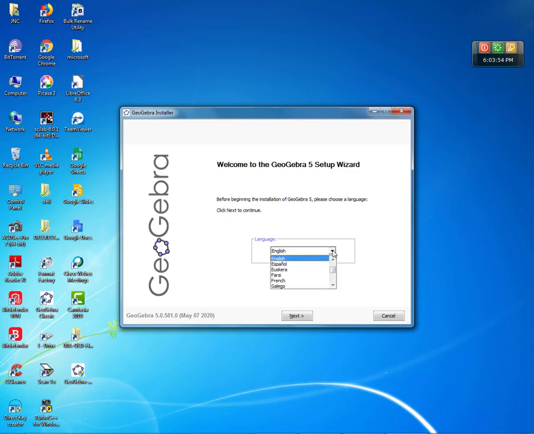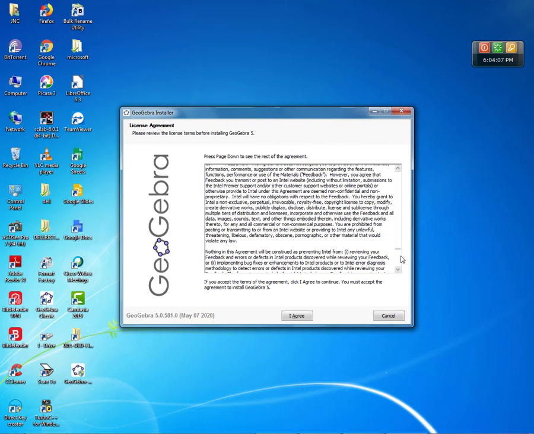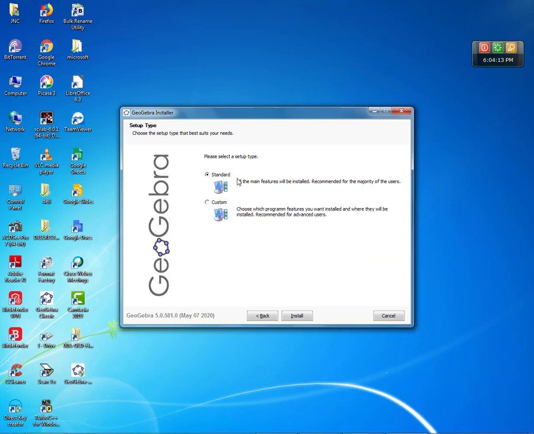and we may select the language from here. We select English and press next, and agree to the terms of the GeoGebra open source license. It is asking whether you want to install the standard setup or customize it. As we are beginners learning GeoGebra, it is recommended that we install the standard version of GeoGebra. So we just keep this selected, standard, and install.